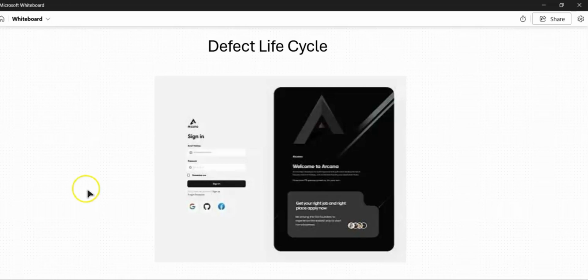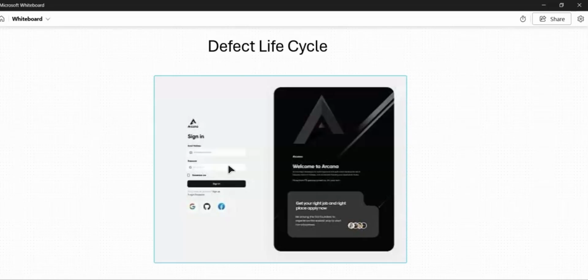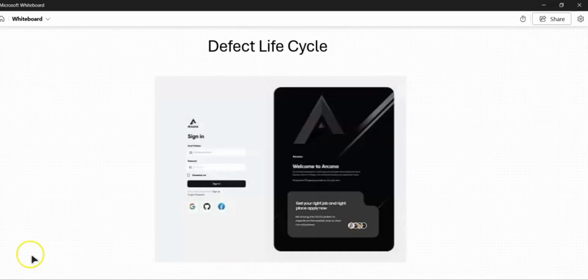Imagine that a login page should allow users to sign in successfully when they enter the correct username and password. This is the expected behavior. However, if the system displays an error message even when the correct credentials are entered, the actual behavior is different from the expected behavior. Therefore, this issue is considered a defect.